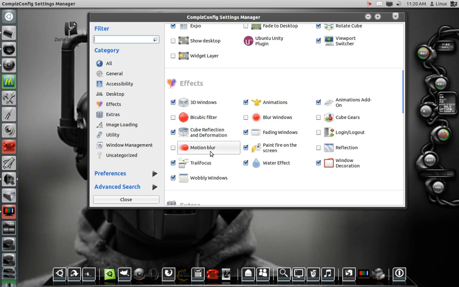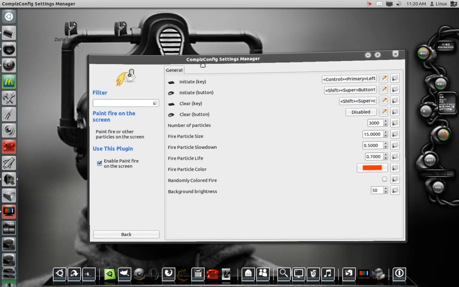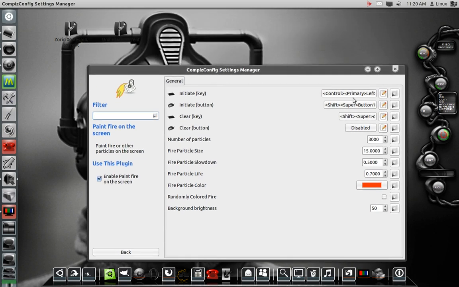Fading windows. Here we go. Here's one for you guys. You probably like this. This one, you change the color on it. This is for the fire on the Compiz effects. Let's see what it is.